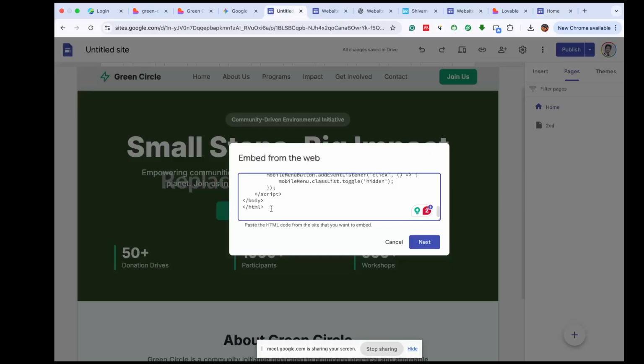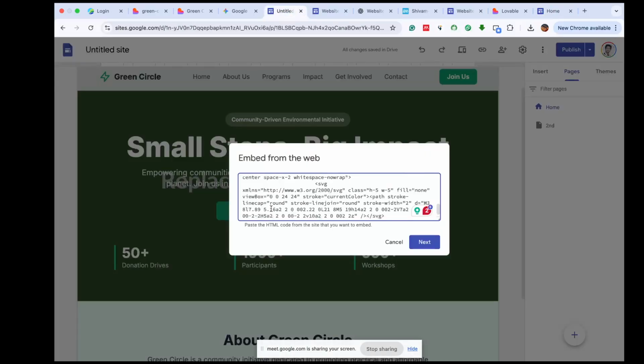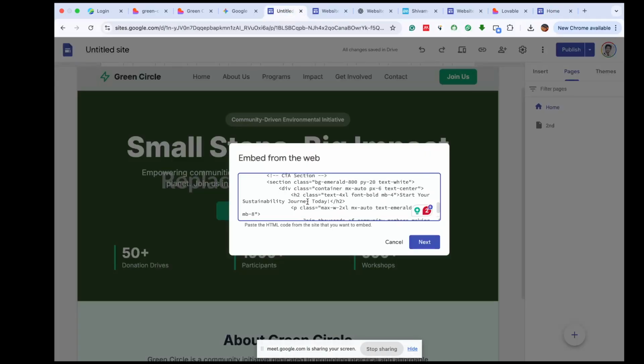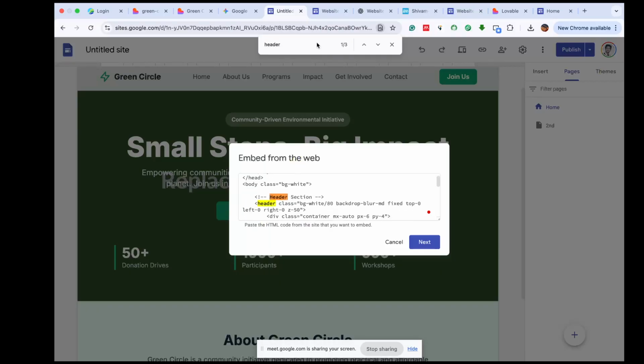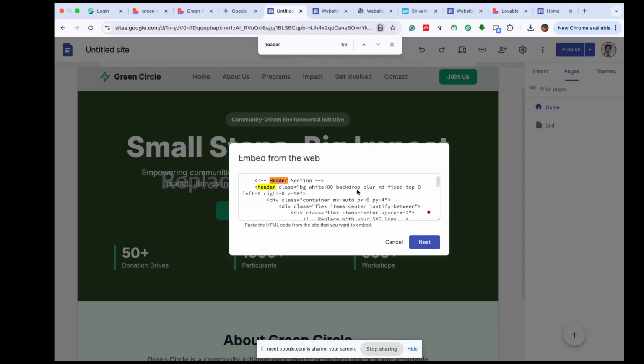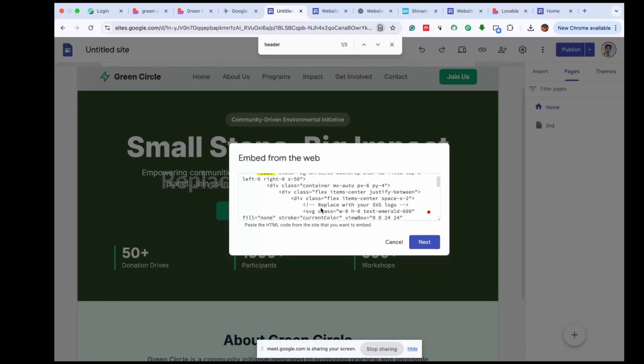So here we got all the code. Now where we have to replace it, we will press Control F and search for it. First of all, we have to change the header, so we'll search for the header section. We got the header section. Header section means the hero section, the main, first section you see on your screen in your website.